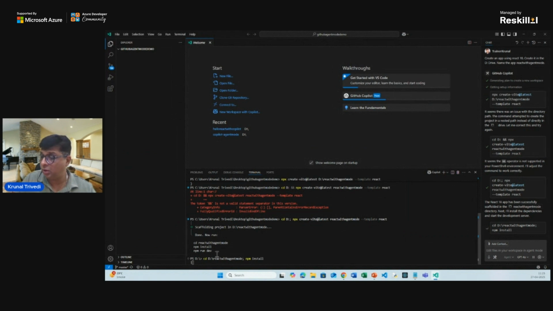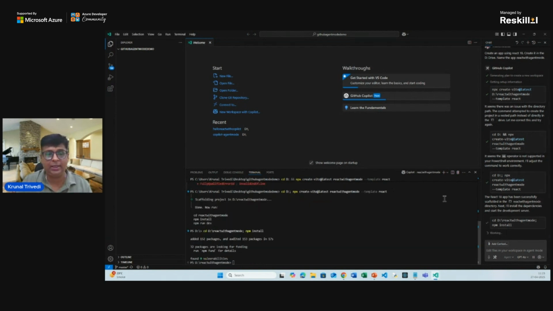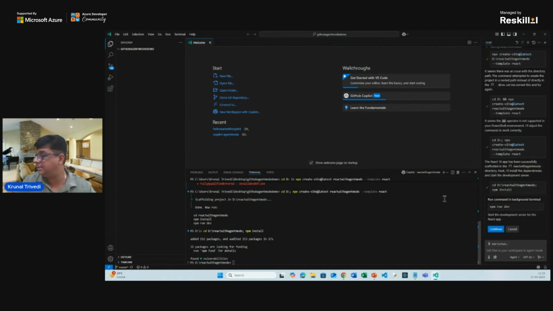So it performs two commands. It changed the directory to D drive and that newly created application, and now it's installing the package. So you can see it's an iterative process, self-healing. It's not vague, it's not generic, it is specific to your context. It's done.